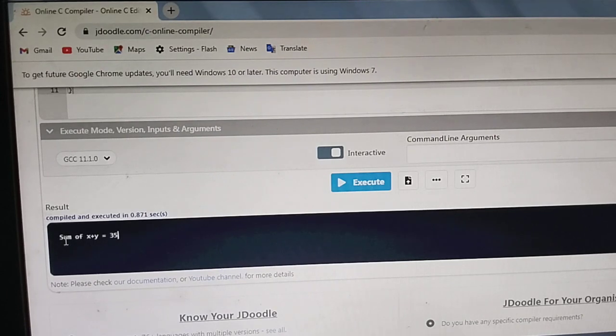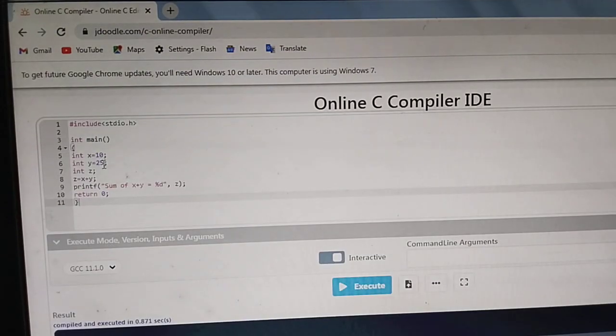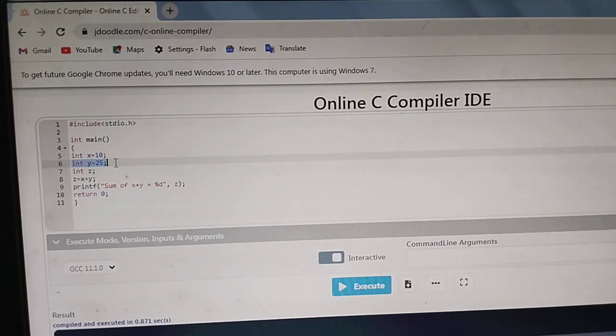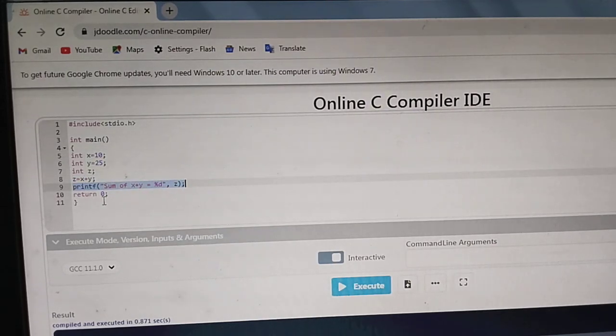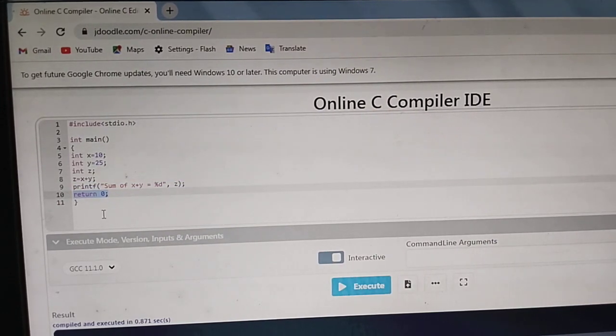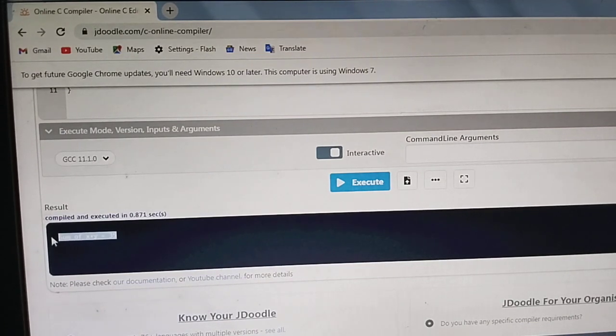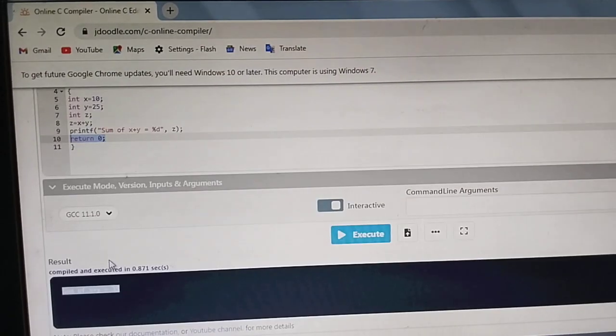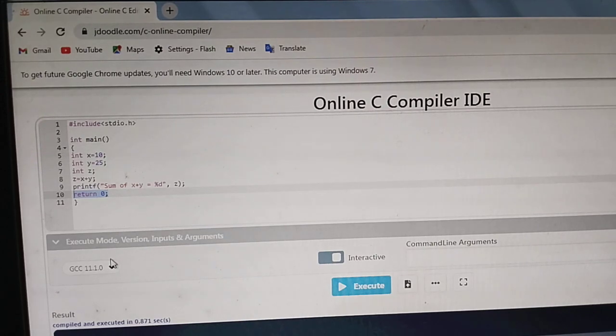After executing, you see this: sum of x plus y equal to 35. That means I wrote here x equal to 10. Next I took another integer number, int y equal to 25. After adding both numbers, you take the result in z equal to x plus y. And after you added these numbers, you have to write like this. I wrote here return 0. It will be right after int main. This is your output. This is one of the processes to add two numbers in an online C compiler.